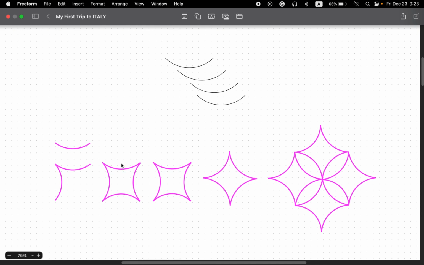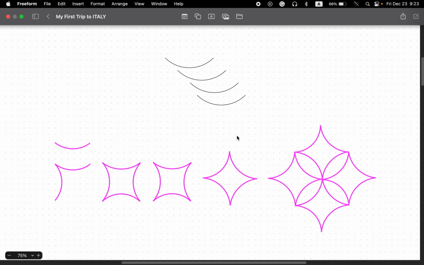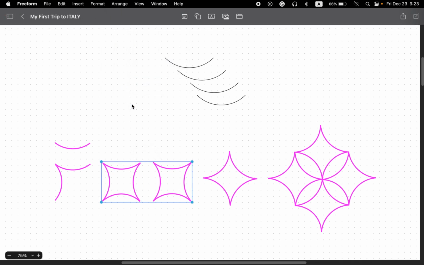By clicking and dragging over shapes, you can select them, then click the Options button and select Group. Or from the Arrange menu, select Group or Ungroup. To rotate the shape, press the Command key to get a double-headed curved arrow and rotate.